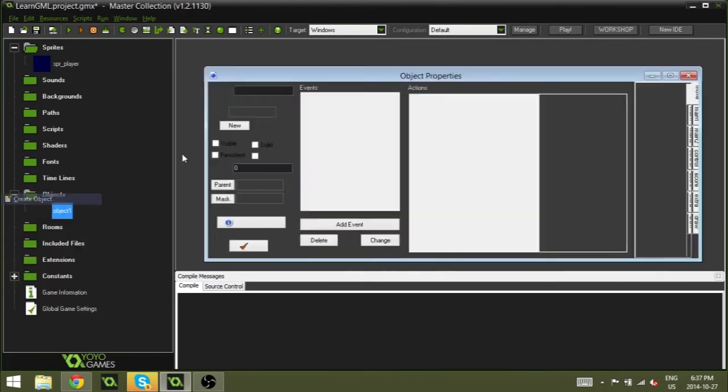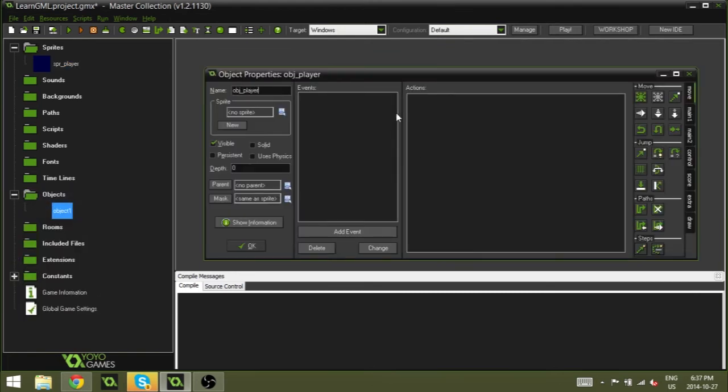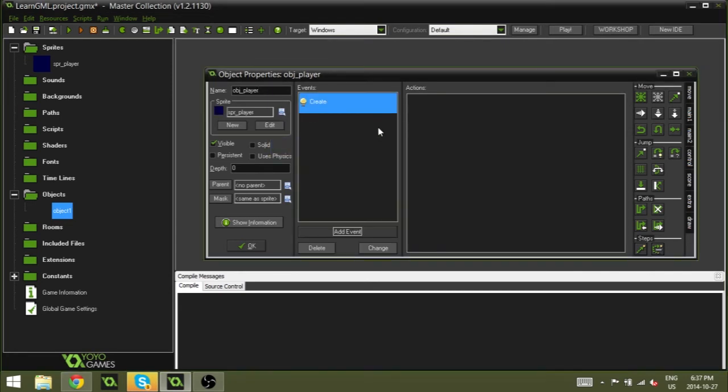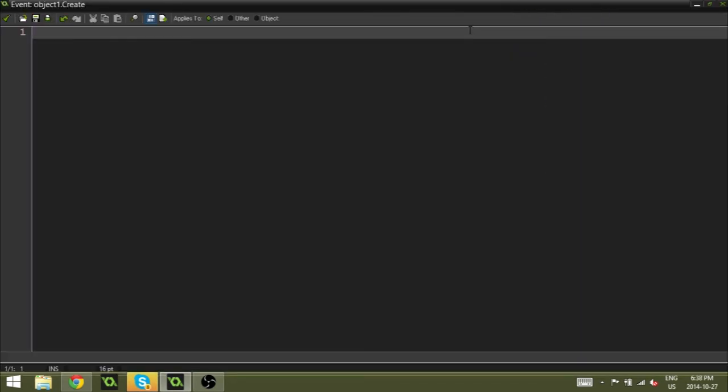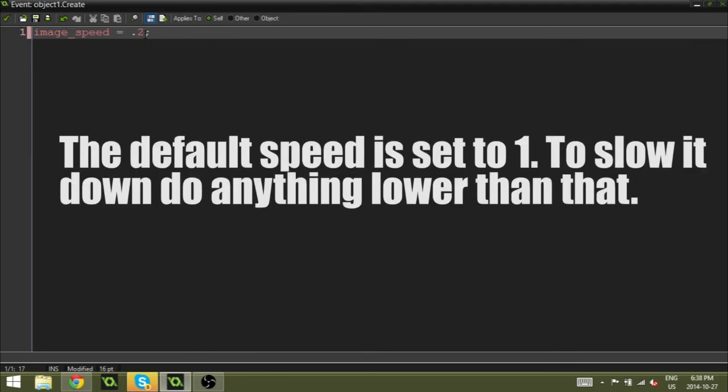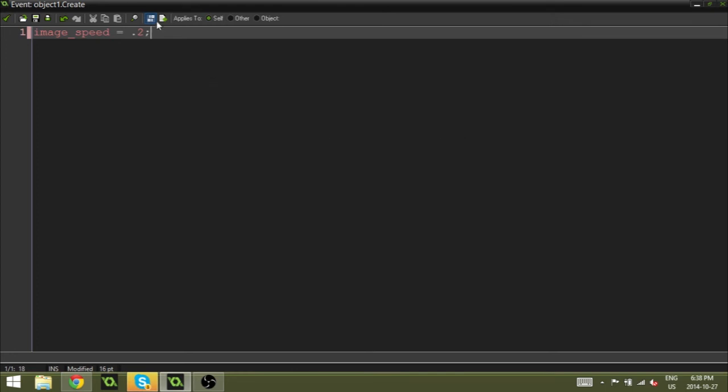If I add an object here, and I name this obj_player, and I set the sprite to the player sprite, all I'm going to do is add a Create event, drag in a piece of code, and type this. This is the piece of code: image_speed equals 0.2. The 0.2 is the number you edit, that is the speed, but be aware that the speeds are slightly different for this than they are in the preview. So you're not going to type in 30 because it will give you a different result. So I've got image_speed is equal to 0.2.